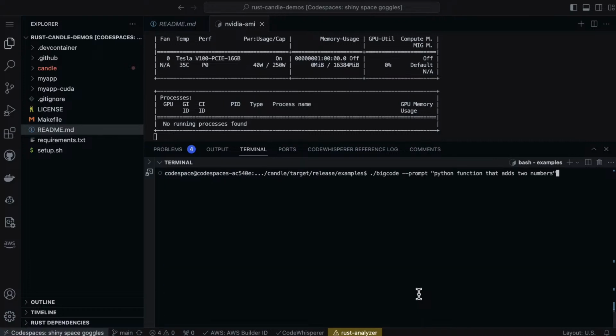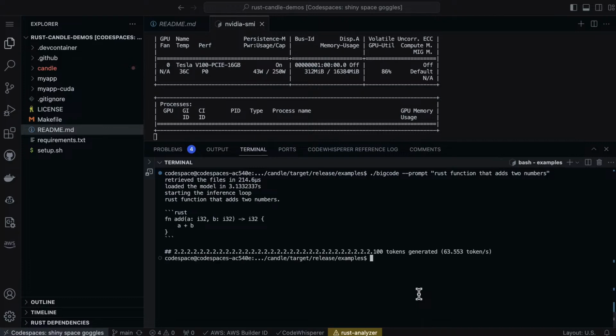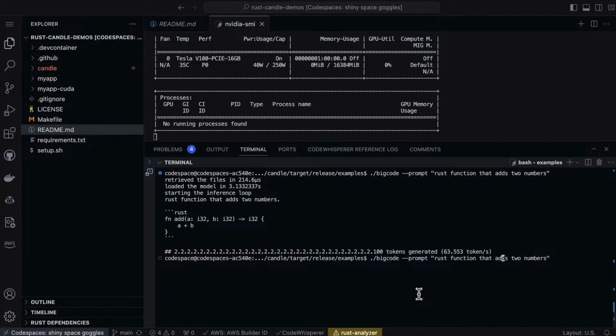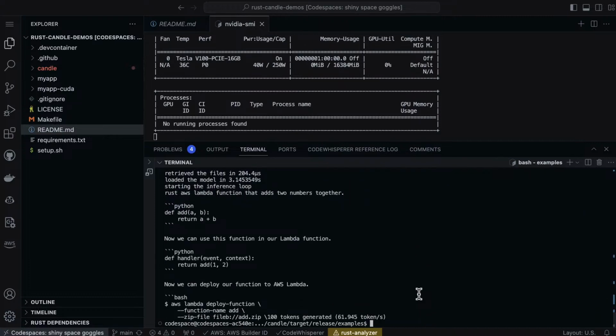So we could even turn this into our own clap-based command line tool, our own chatbot, whatever it is we're trying to do. So let's try some more things out. Let's do a Rust function that adds 2 numbers, retrieve the files. There we go. We could say Rust AWS Lambda function. I don't know if it's smart enough to know this, but it seems like it gave us something, right?